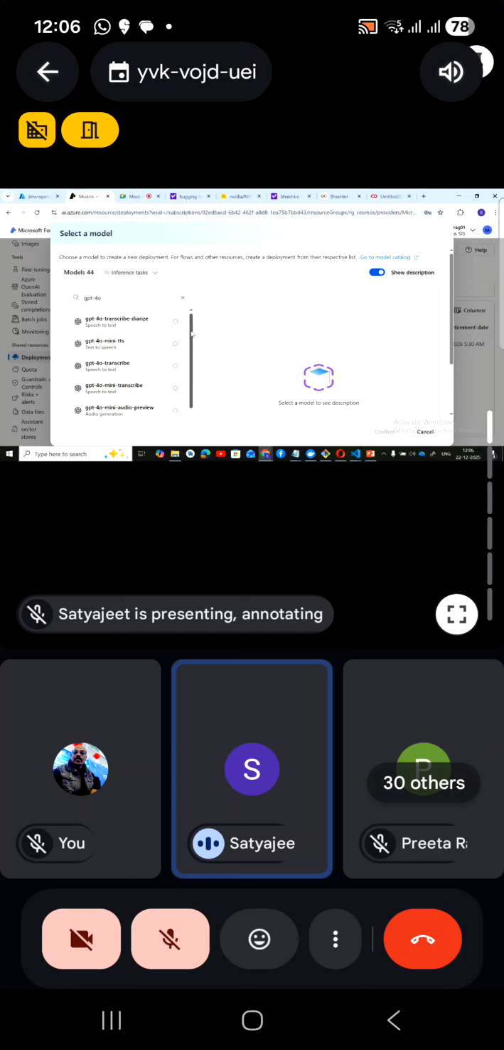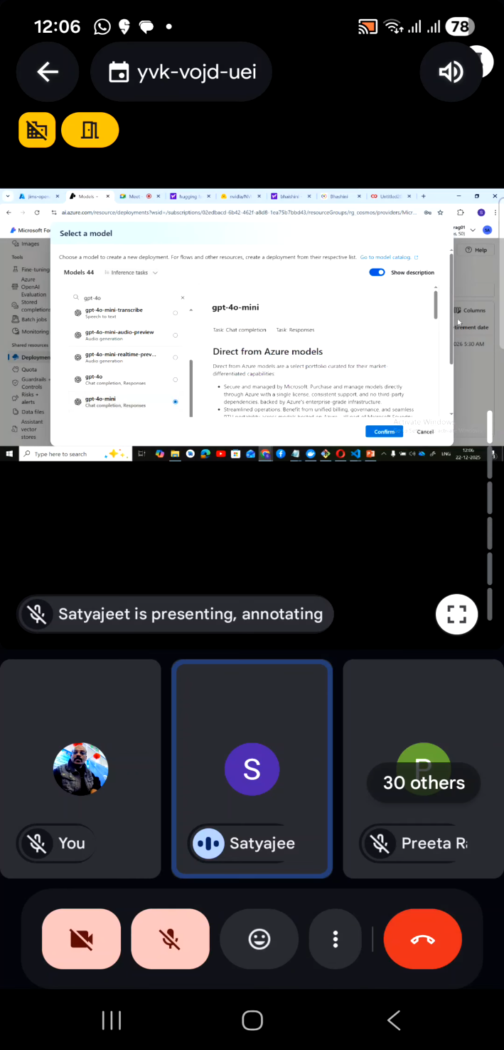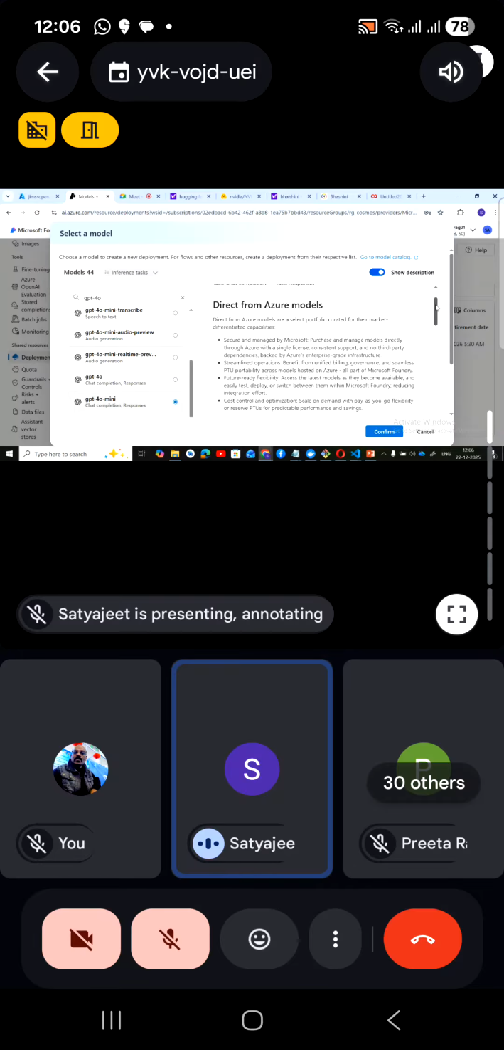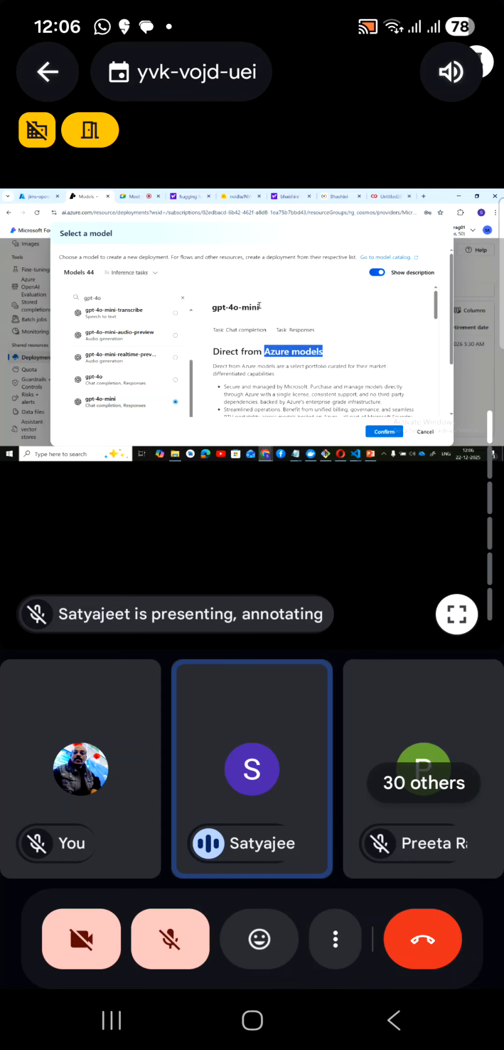So GPT-4o mini, let me check. Okay, this is GPT-4o mini. If you select this one, this is again coming directly from the Azure models, and you have these descriptions of this model. So what can you do? What the GPT-4o model typically, you can use it for response generations and chat completions. Again, we are using this chat, this Foundry. So you use this chat completion.